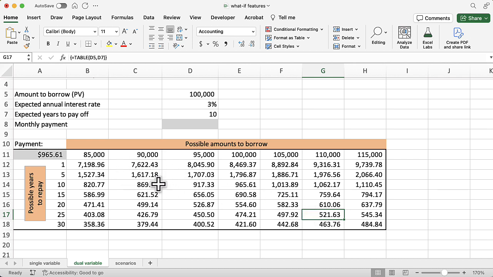So you can see by substituting these different combinations of the present value and the number of years we're paying back, we have this whole table of different possible monthly payments that we can look at, and we could decide which is the best one. So that's great. But wait, there's more. What if we want to substitute more than two variables? What if we want a whole lot of different examples? That's where we use Scenario Manager.